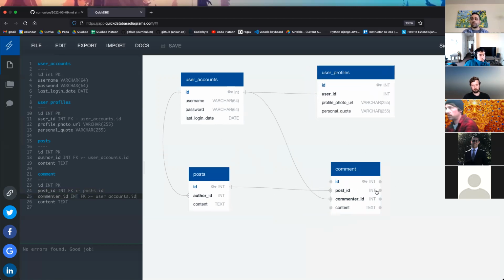So that's what our comment table will look like. We're going to have multiple foreign keys. One foreign key for post ID that references my post table, and then another foreign key for commenter ID that refers to my user accounts. Content is not any sort of relationship. That's just unique data to this table. My primary key, again, is just a unique identifier for this table.